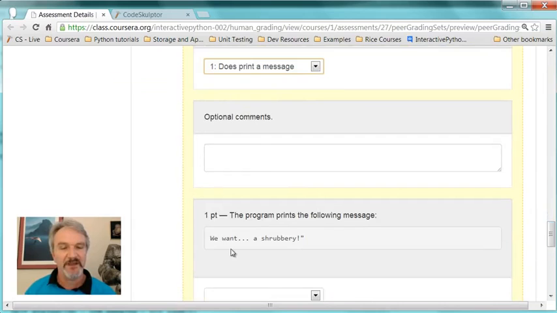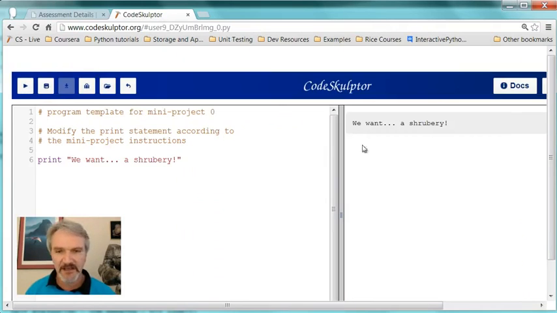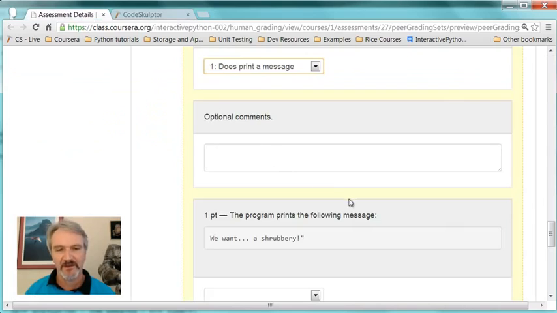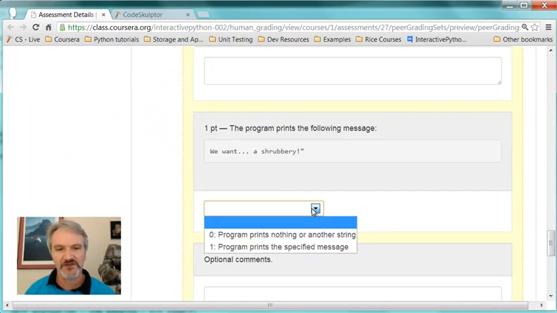Last one, prints the following message. We want a shrubbery. Okay, well, let's run it again. We want a shrubbery. Uh-oh, wait. They misspelled shrubbery. Let's go back. It says, we want a shrubbery. It says, prints the specified message.